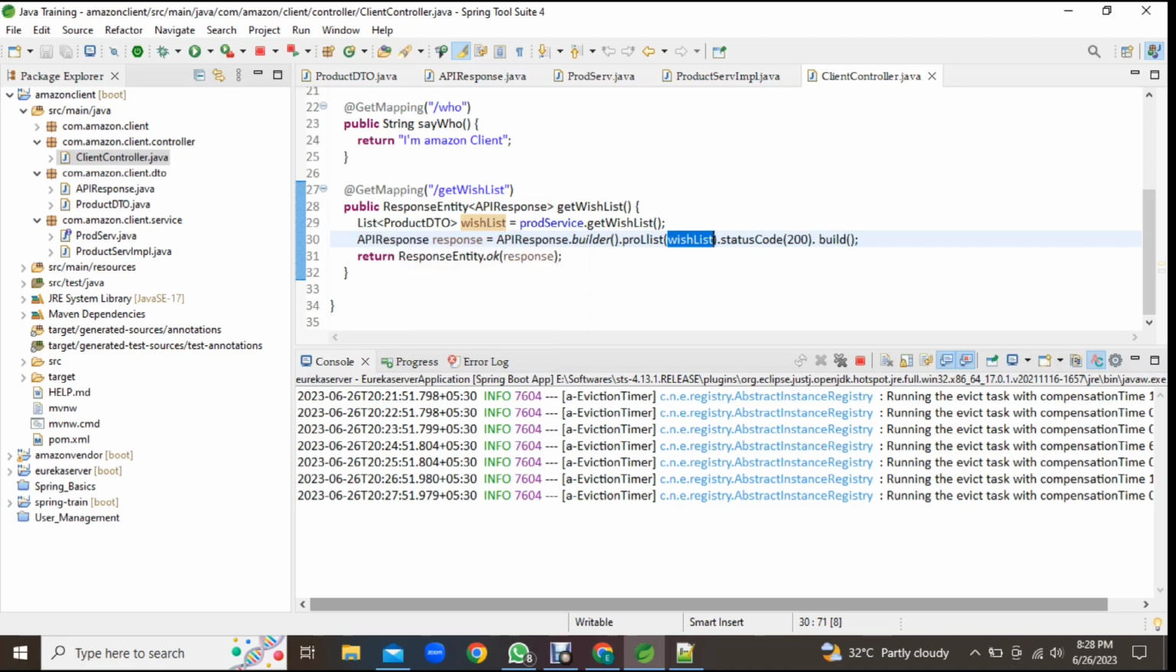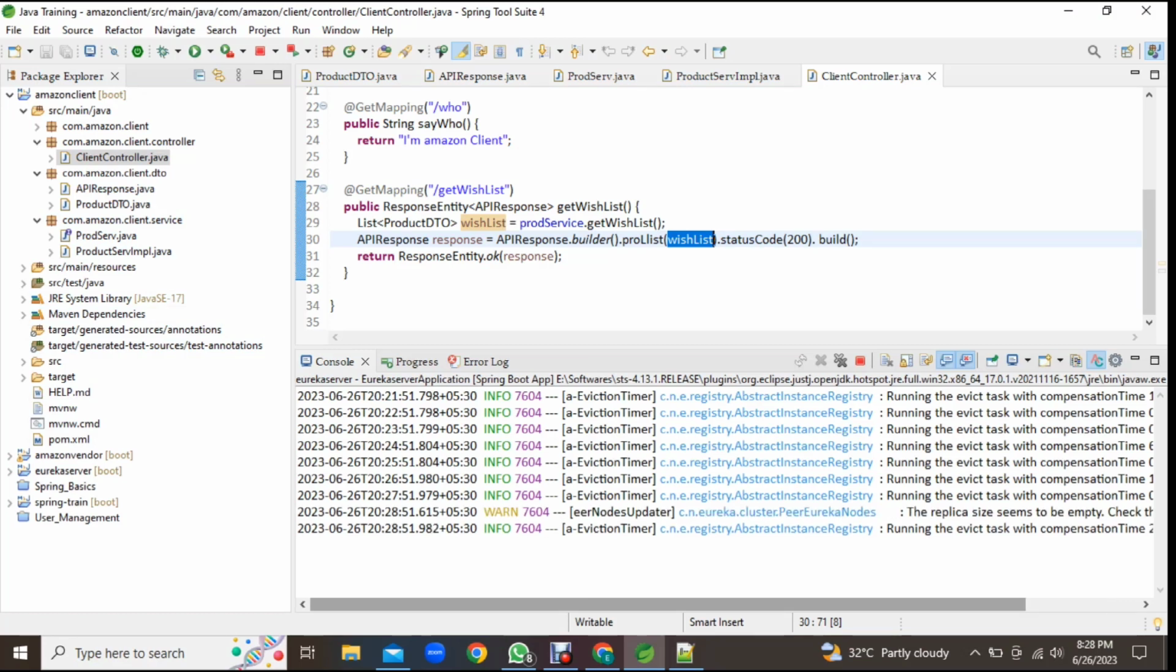Let me quickly run this one. Once I run, I have previously added a dependency regarding Swagger. You know what the use of Swagger is, we saw in the first video itself.